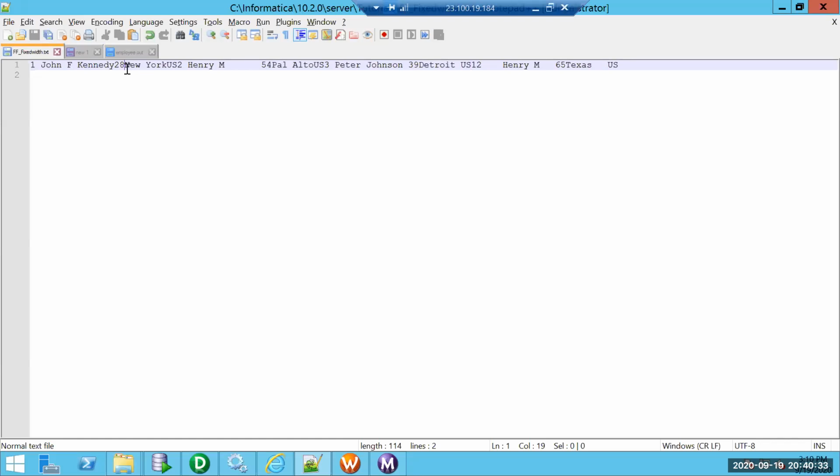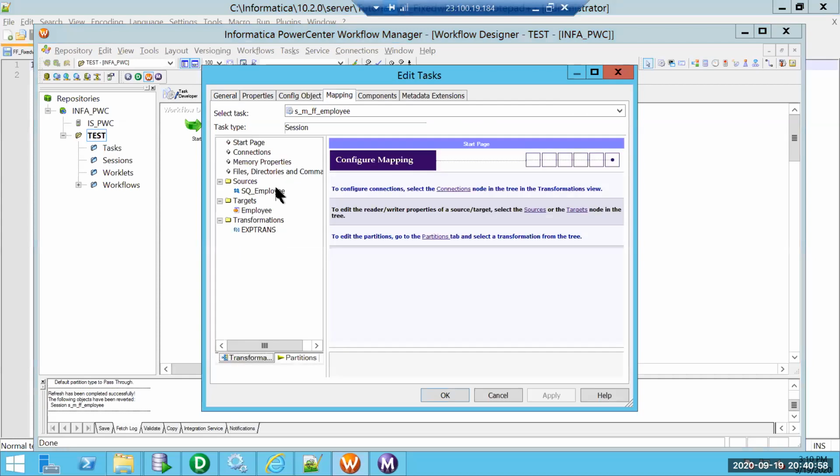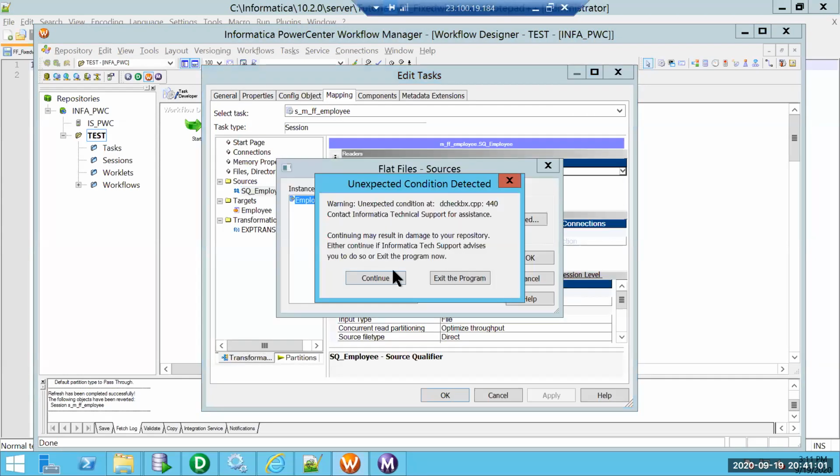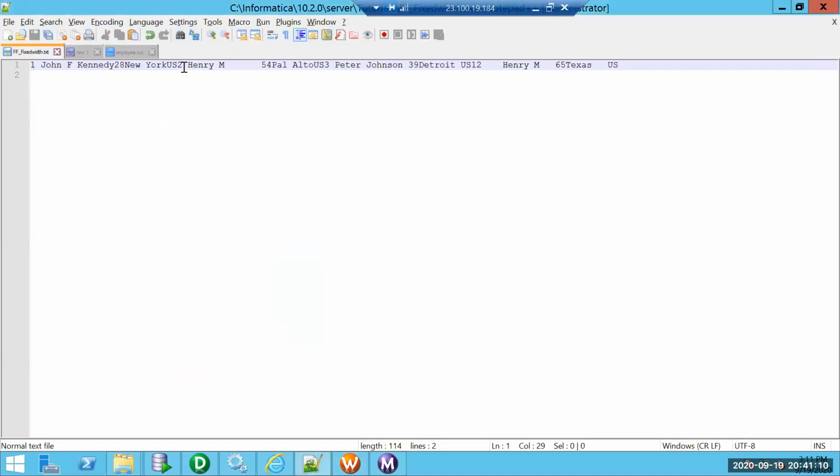Sometimes we cannot expect the data to be in a line sequential way. Sometimes data can be present in the same line. In that case, the data can be separated without any characters, like this. So what we need to do is come to session, open the session, uncheck that line sequential, and specify that there are no bytes to be skipped.